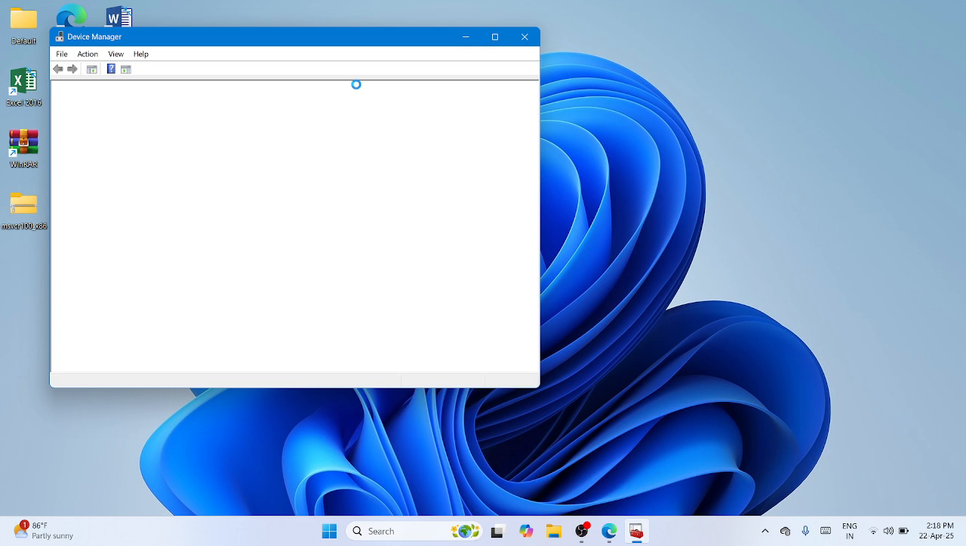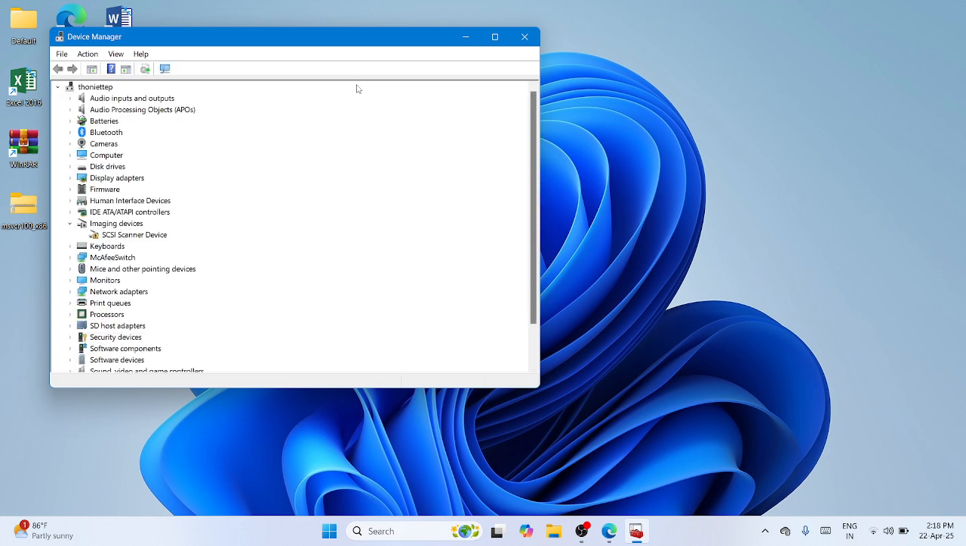So here at the device manager window, you need to use your tab key. Once it selects the computer name that you have, please use your down arrow key to scroll down and go to mice and other pointing devices. The moment you select mice and other pointing devices, use your right arrow key to view your mouse driver. So I can see my mouse driver here.